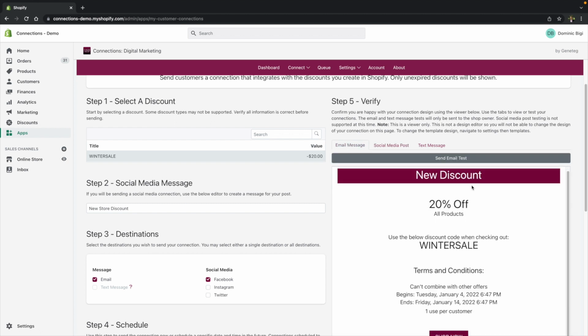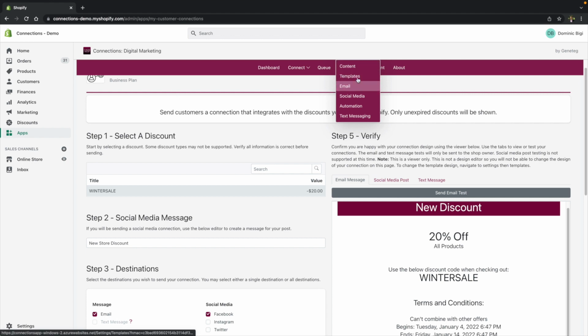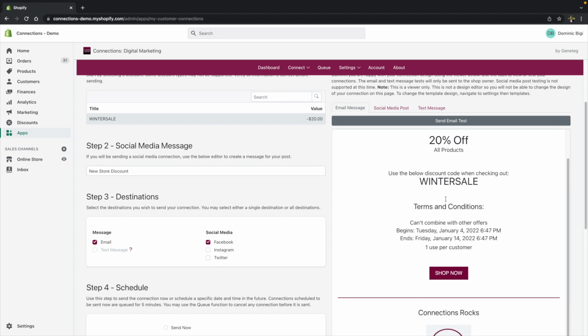I will note that this viewer is not a design editor, so you cannot change the colors or formatting from this page. To select different templates that have different types of formatting and different color schemes, I can go up to settings and click on templates, as there are several different types of templates that you can choose from that'll really change the look and feel of your connections.